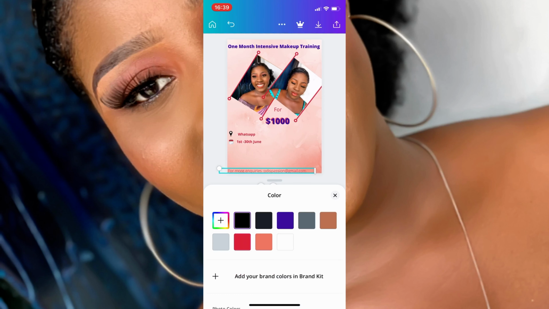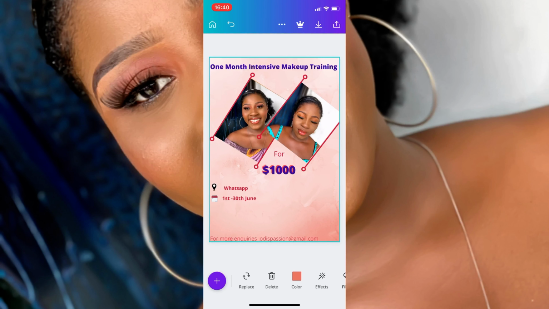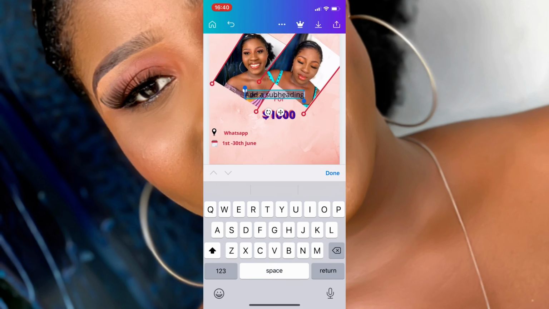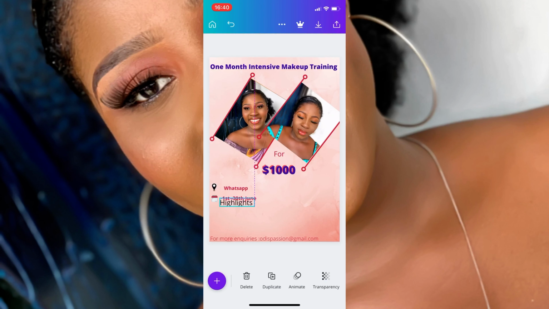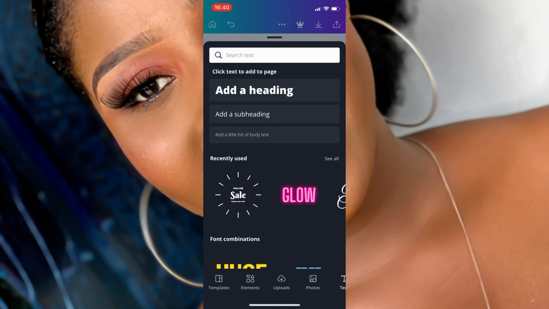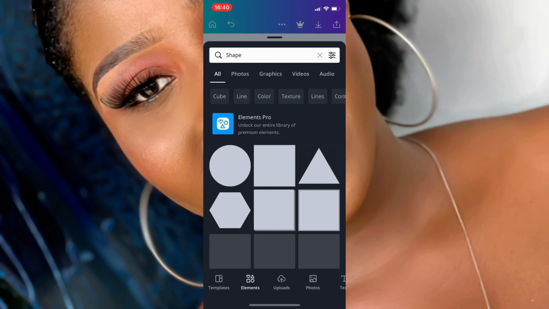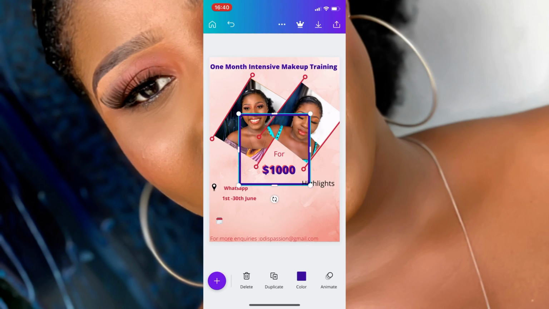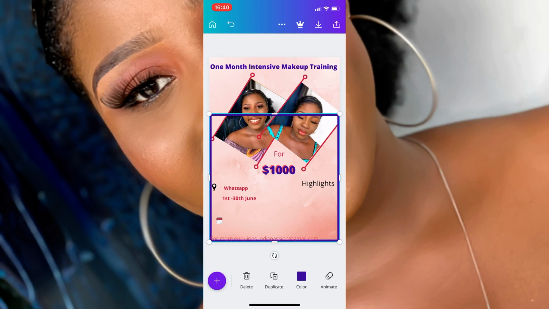So I change the color of the other text to red, and I go back here and I add another text again, which is highlights. So I want to tell you what the training highlights are. What are we going to be doing mainly in this training, right? So I go to shapes, and I select this outline square.